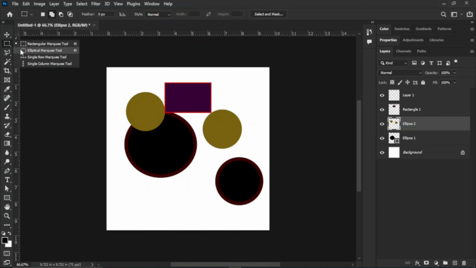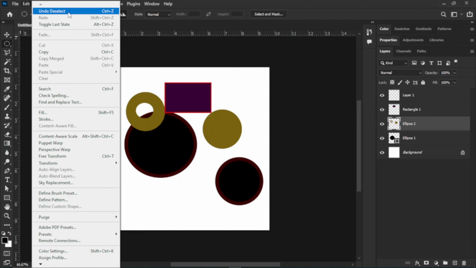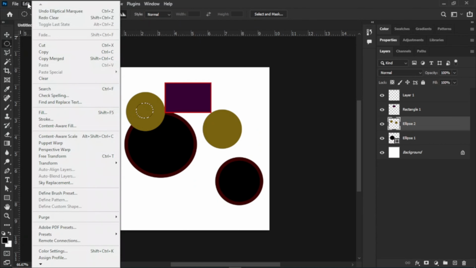Okay, so we took the ellipse marquee tool, we selected the circle that we rasterized, and then we cleared. So you select and then you click delete or backspace, and then it deletes. To deselect what you've done, you click Control D. If you want to undo what you've done, you can click Control Z, or you go to edit and then you go to undo.